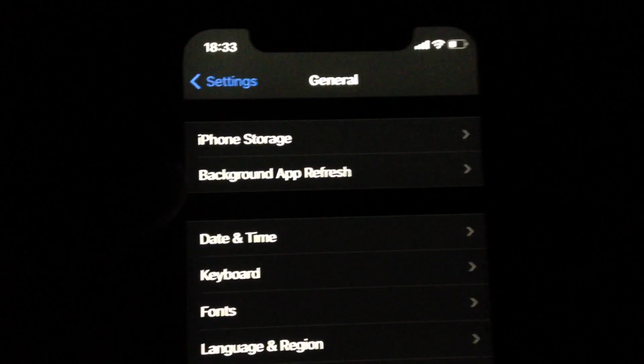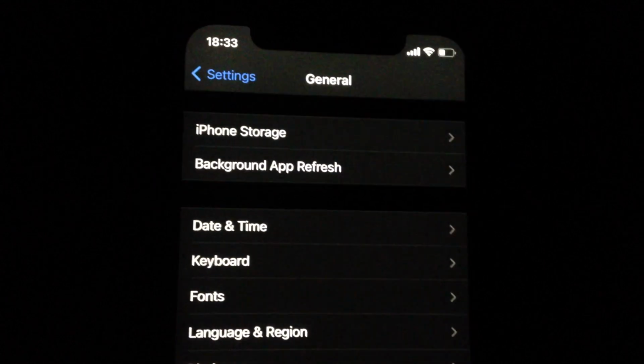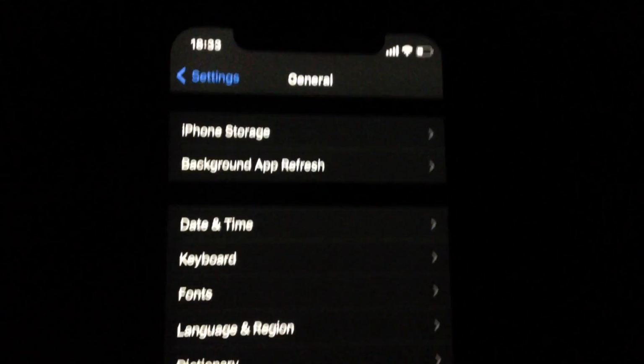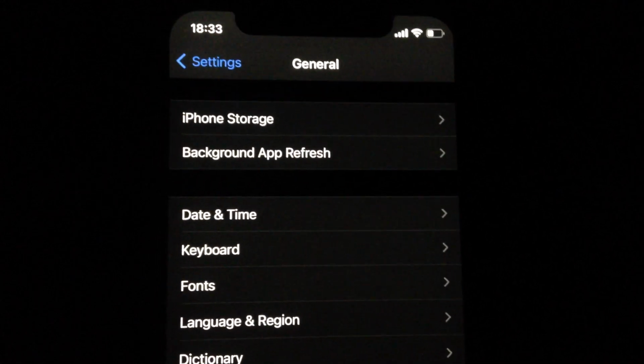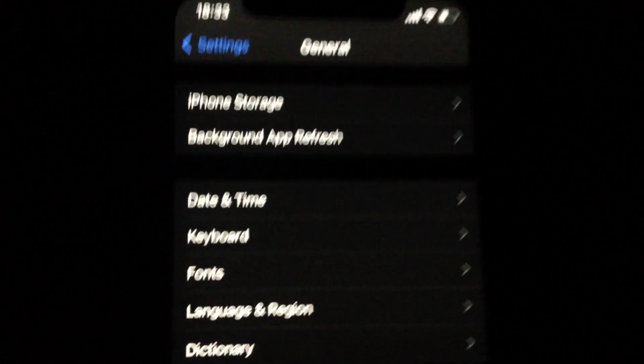And if you still have this error, the last way you can try is just make a forced restart on your phone. So it depends on the model of iPhone you have, because I will tell you an example of iPhone X, iPhone 11 and iPhone 12.